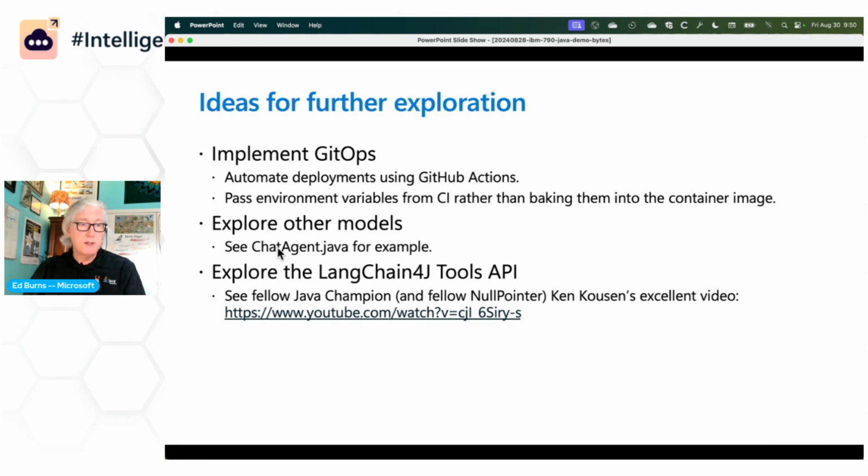You could also explore other models. I've showed you that in the chat agent. And the final one is exploring the LangChain4j Tools API. This is a really great demo series from my pal and fellow Java champion and also fellow null pointer Ken Cousin. He has a really great YouTube channel, so please check it out. This one shows the LangChain4j Tools API.